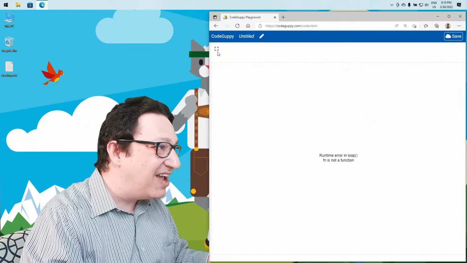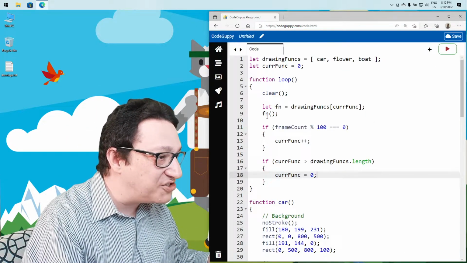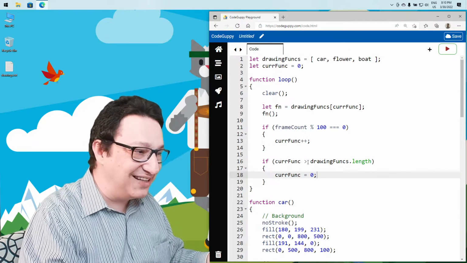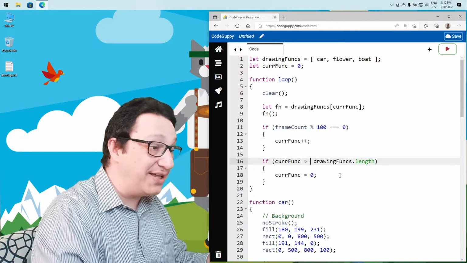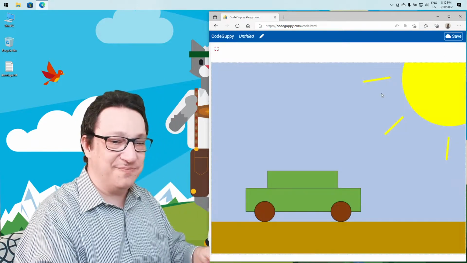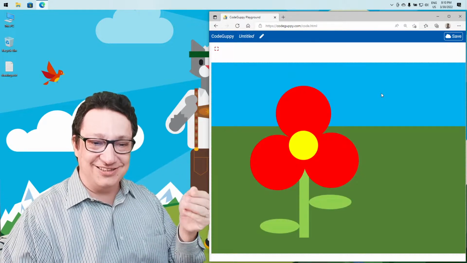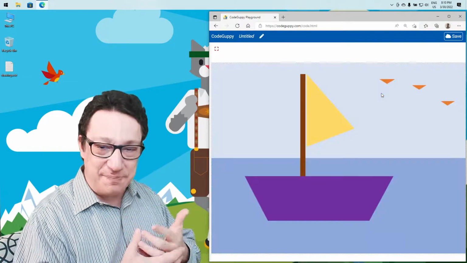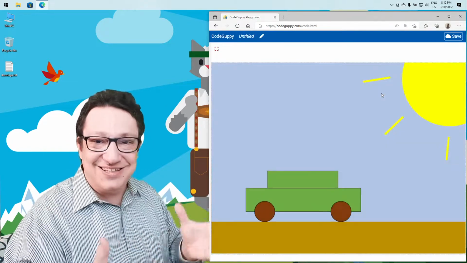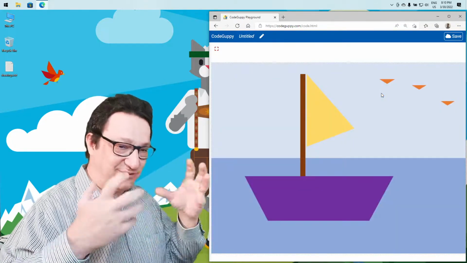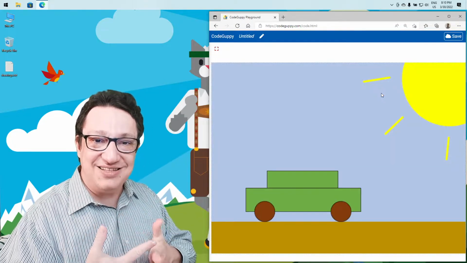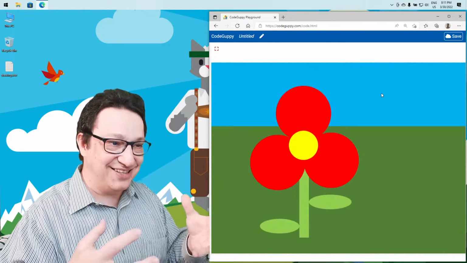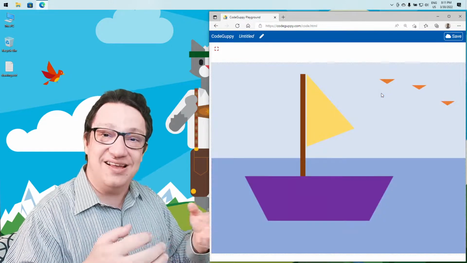Oops. And the program repeats here, fn is not a function. Right, so here we should check if it is greater or equal than the function length, because it's a zero-based array. We have the car, flower, boat, car, and so on. And now the program should repeat. Although it's a nice, interesting effect because of the drawings, the main point behind this exercise is that we use these functions as data, as variables inside an array, or elements inside the array, an array of functions.